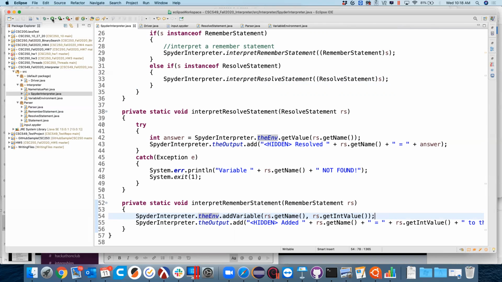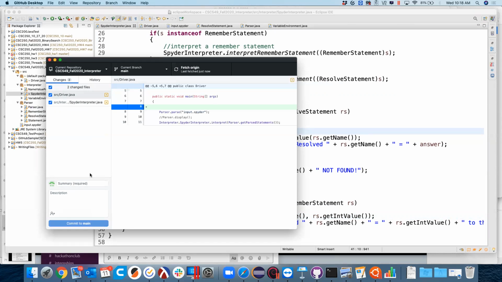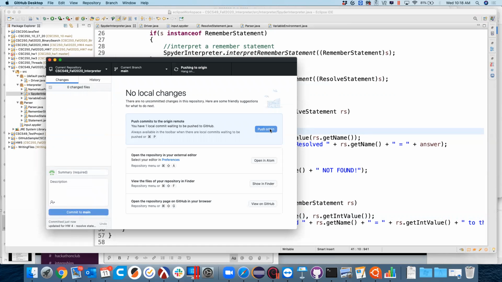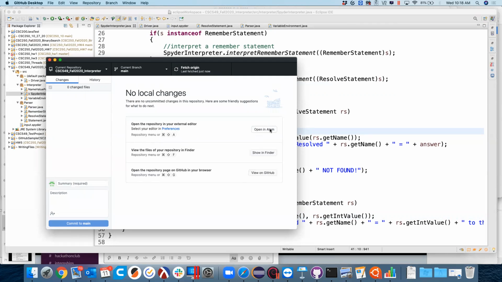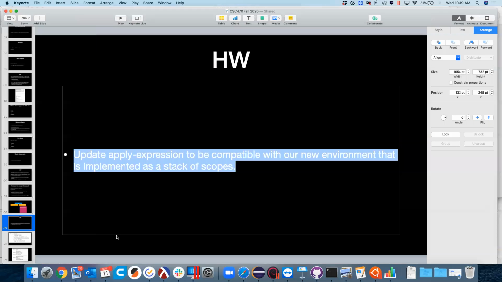All right, so this would be the solution to the previous assignment. I'll go ahead and push this up to GitHub so you have the most recent, updated for homework for resolve statements. And now that's up on my GitHub. All right, so let's go back to Keynote here.